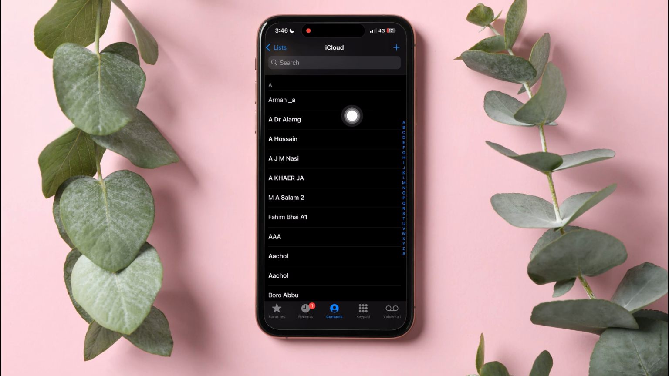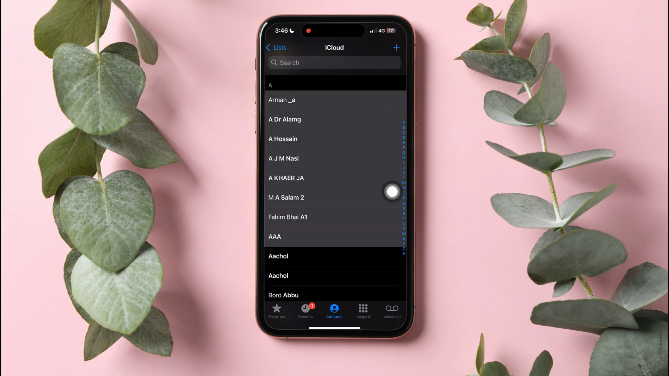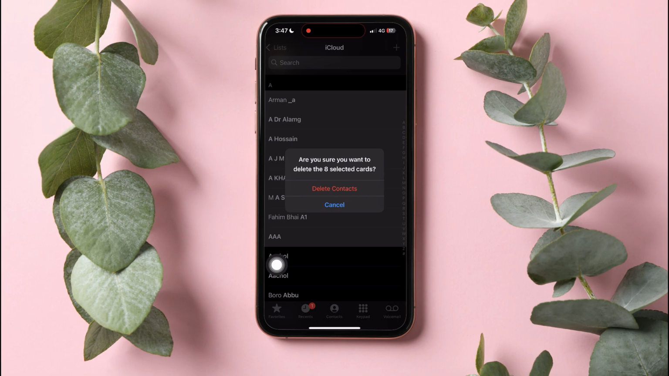Now, tap and hold the first contact with 2 fingers and swipe down through your contacts to select as many of them as you want. And then, select Delete Contacts at the bottom as shown. Tap on Delete Contacts again to confirm.